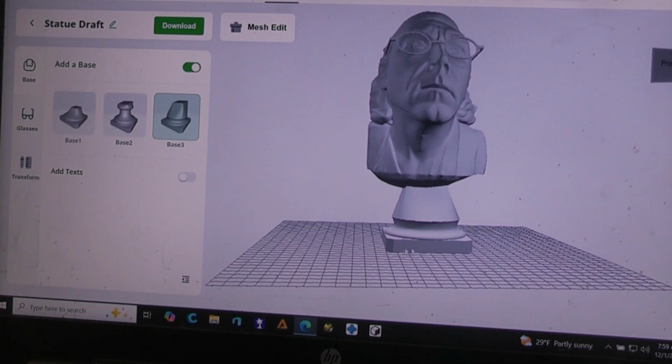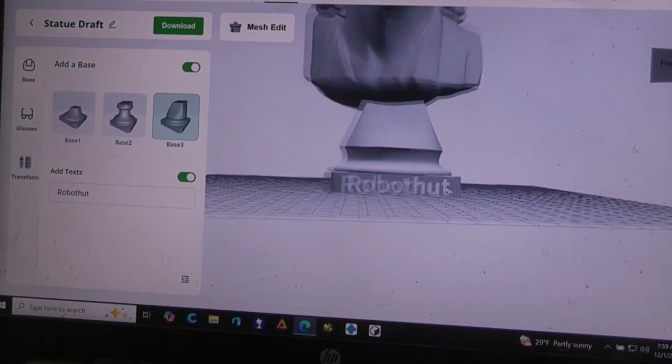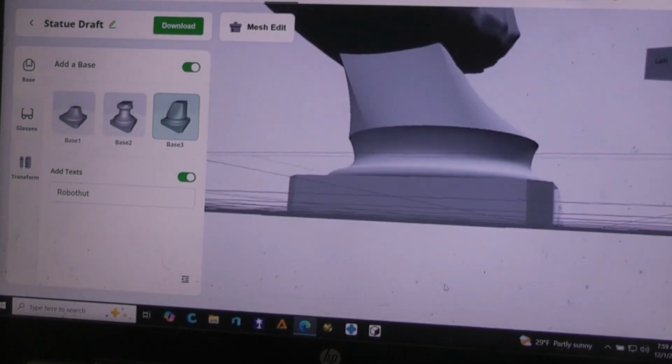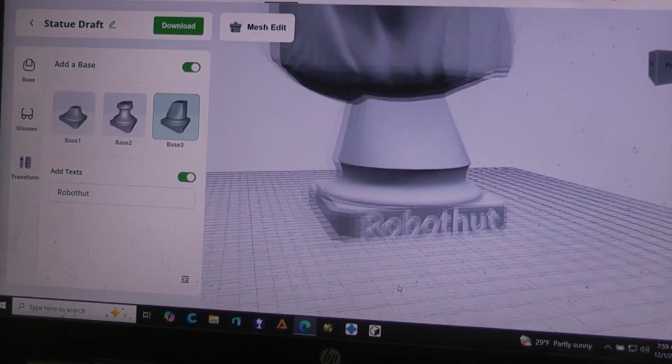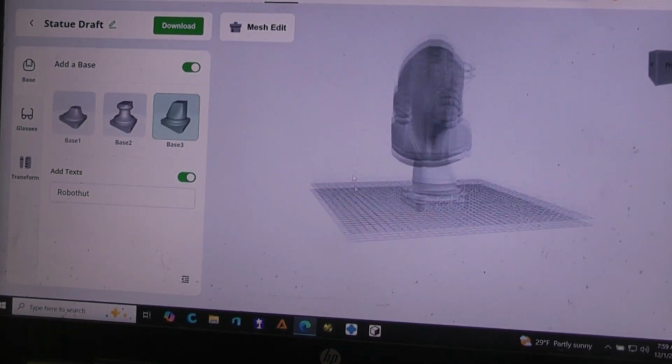So you can add these bases to them. And then once you've added a base, this flat area here, you can add text to it. If you go down here and click add text, and again, you got to move this little slider thing. Then whatever you type on there, for example, Robothut. Just hit enter. Let's see what it does. Yeah, it put it on down there. So when you print it, it'll actually have that text protruded out on the base. Cool, huh?